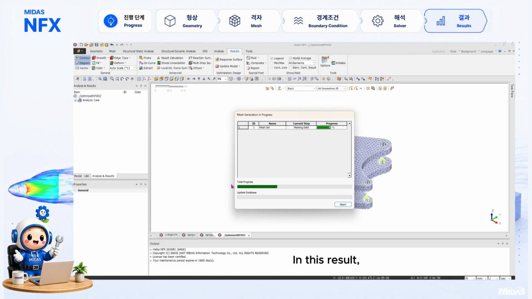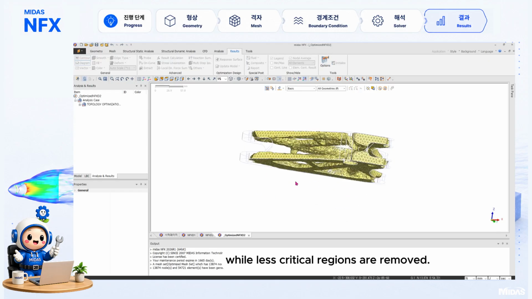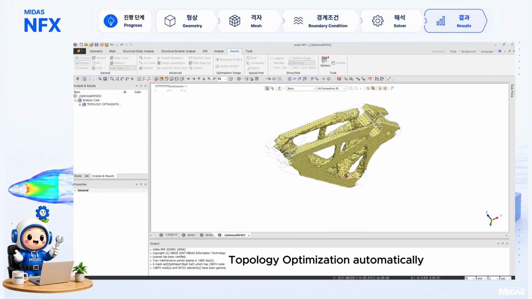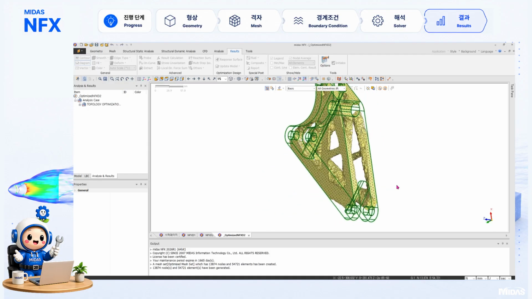In this result, material is retained along the primary load paths, while less critical regions are removed. Topology Optimization automatically identifies the most efficient load-carrying structure.